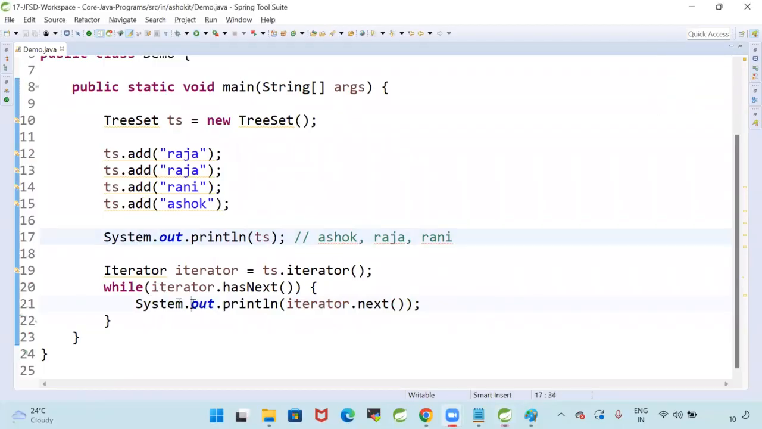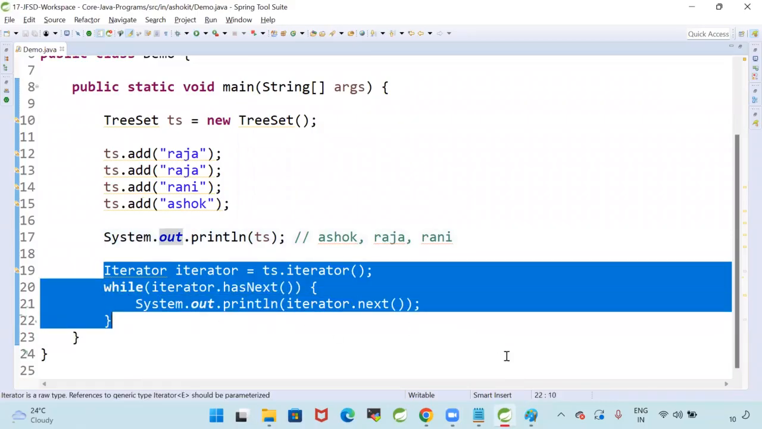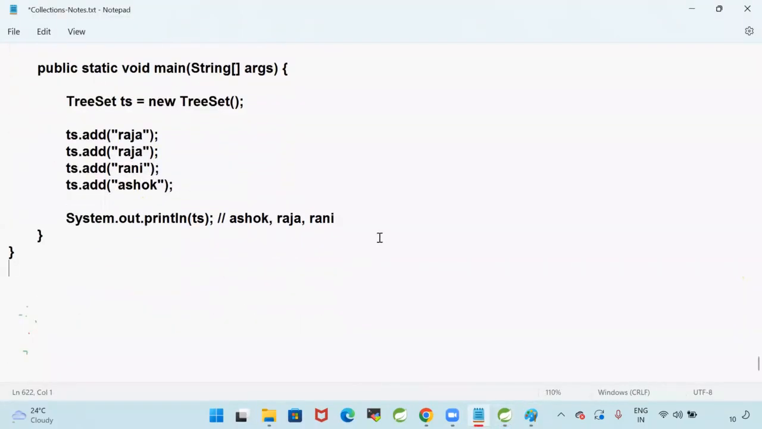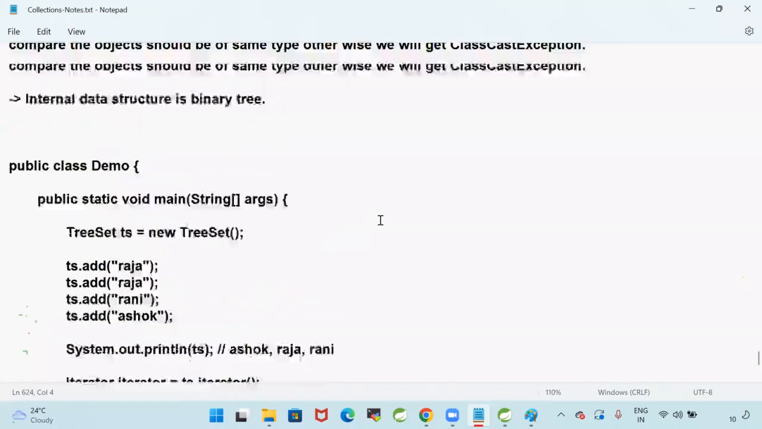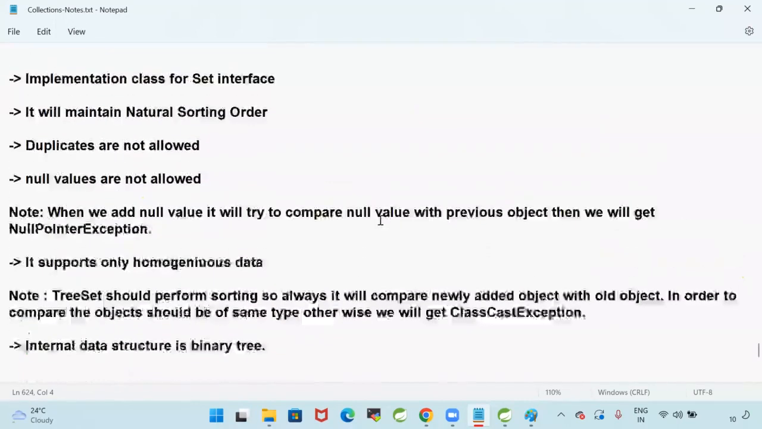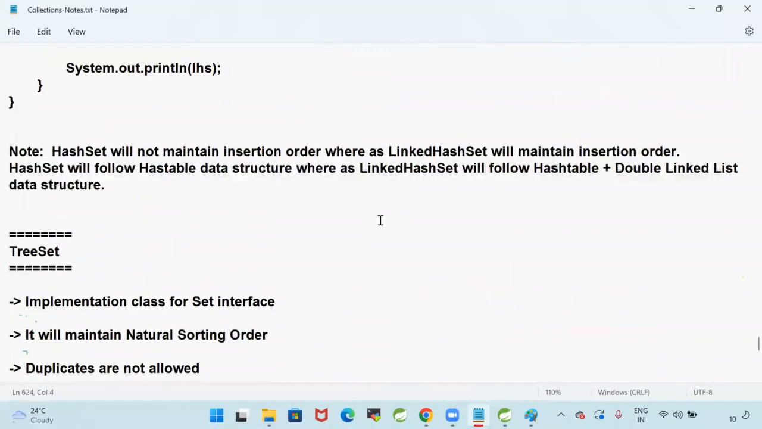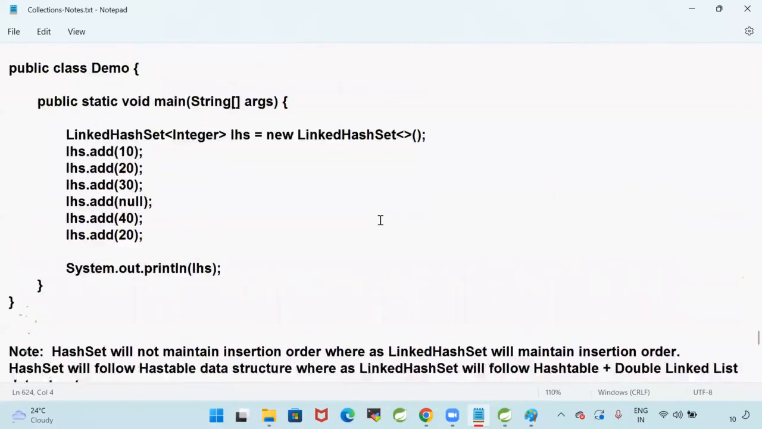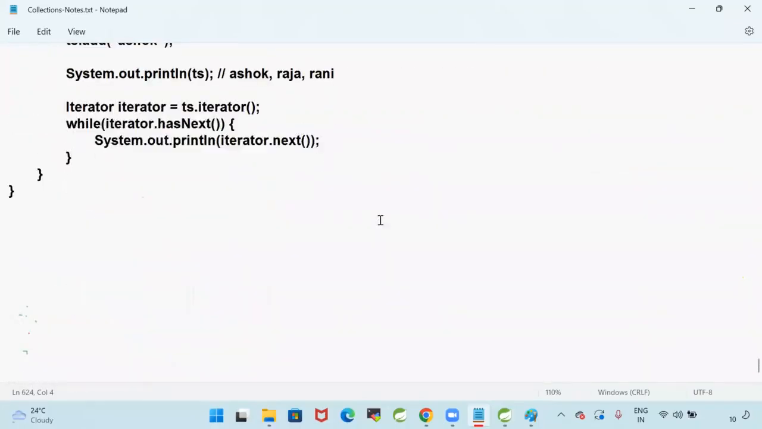List iterator is not supported. Why is list iterator not supported? List iterator supports only list collection classes. Tree set is a set collection class, a set based collection. List iterator supports only list based collections. Okay, guys, understood?